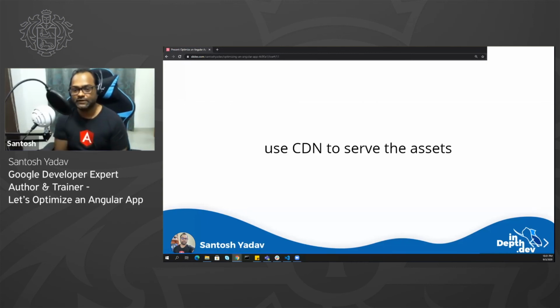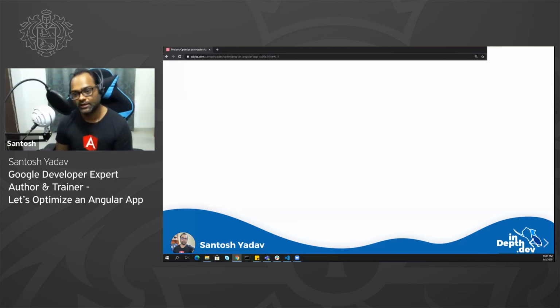Okay, use a CDN to serve the assets. A lot of developers actually add an assets file. I would suggest go ahead and use a CDN maybe. I use Netlify, so I don't use a CDN myself, but Netlify takes care of everything, so I don't have to worry about it. There are advantages, of course.